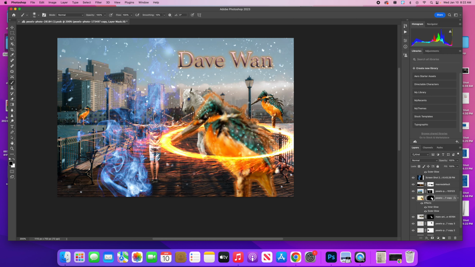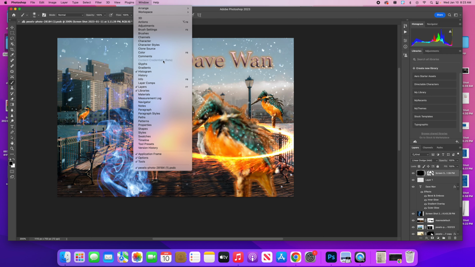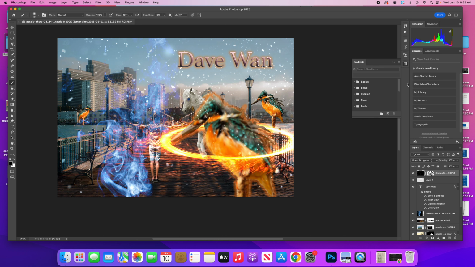And then, actually we go over levels later. I did want to show you this one thing. So gradient maps. I'm going to go to the very top layer here, and then I'm going to click on. Actually, before you even start that, go to Windows Gradients.